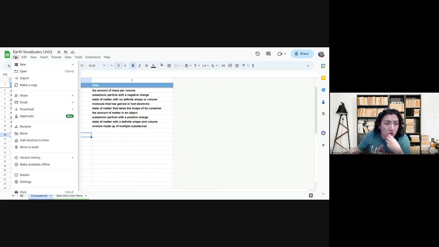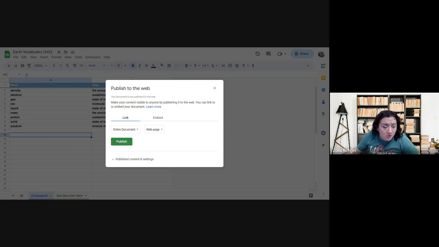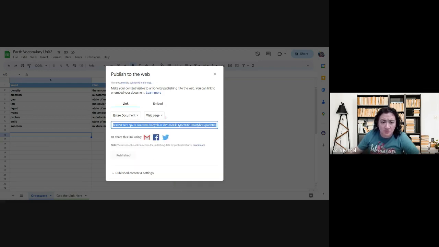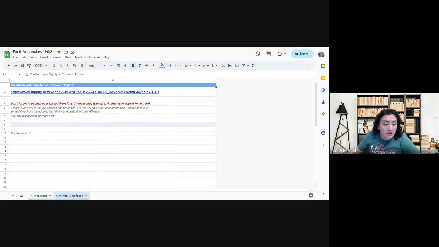We want to go to File. We want to go to Share, Publish to the web. We want to click on the Publish button. Yes, okay, we're sharing this. I've got my link. I can go ahead and close this out. Go to the tab on the bottom that says Get Link Here. And again, this is what I would share with my students.